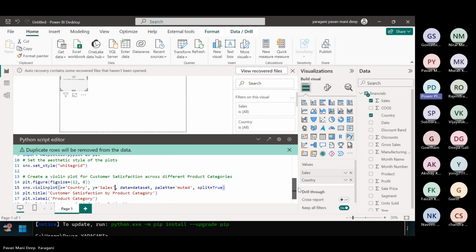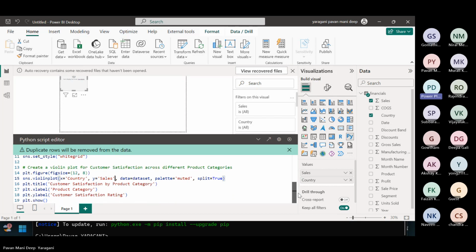There's country, right? Country and sales. Okay, just try. I have one question, and one thing to share as well. Okay, so Pawan, and I think Gomathi will give some references to that.